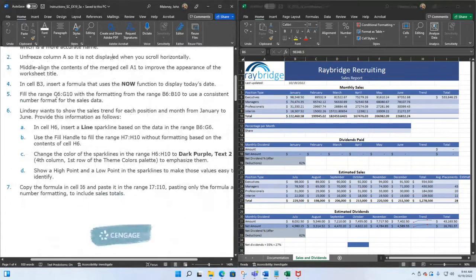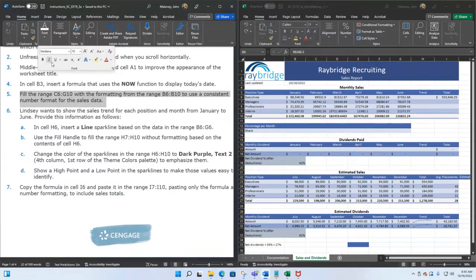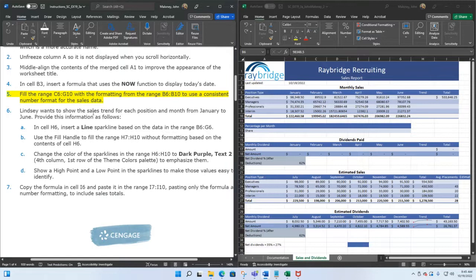Let's see. All right, so I'm going to select number 5 and go into my font group and highlight it, maybe. Text highlight. So that, because I haven't done it. Okay. All right. So I did 1, 2, 3, 4. Lindsay wants to show the sales trend for each position and month from January to June. So that's fine. Provide the information as follows.